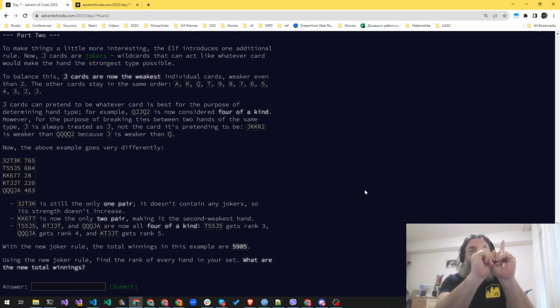One additional rule: Jacks are wild. Wild cards can act as whatever card could make the hand the strongest type possible. To balance this, J cards are now the weakest individual cards, weaker even than the two. The other cards stay in the same order. A joker can pretend to be whatever card is best. QJJQ2 is four of a kind.